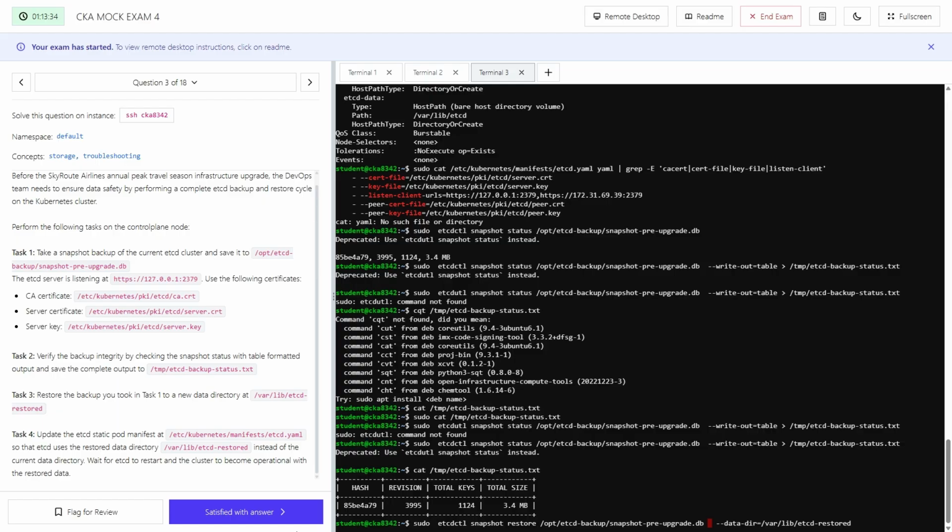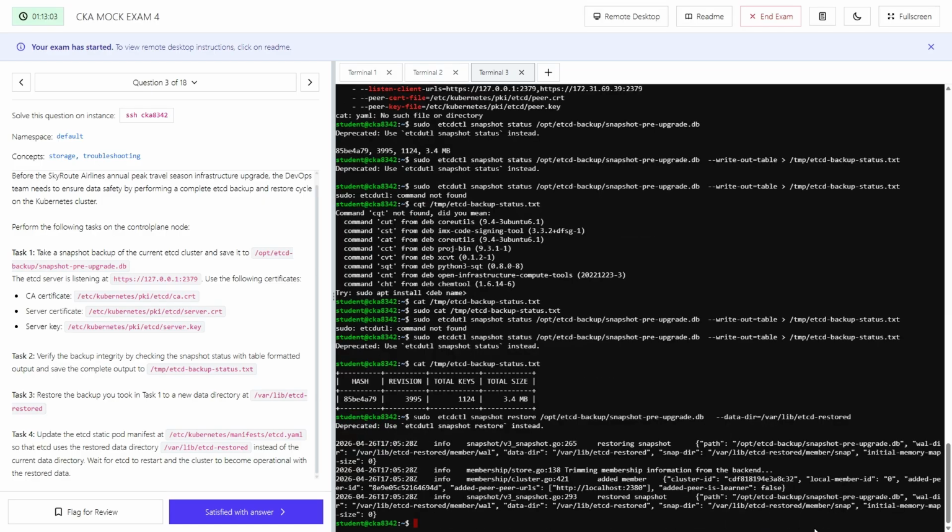The destination directory should not be the existing etcd folder. We have to create a new folder. If we restore to the existing working directory, it will not work. We have to create a folder, and then we will show how to use this folder. For the moment, it's just to restore.